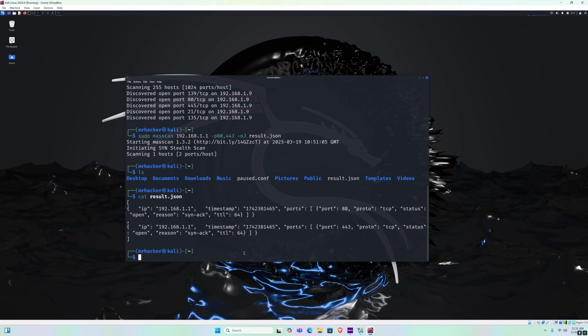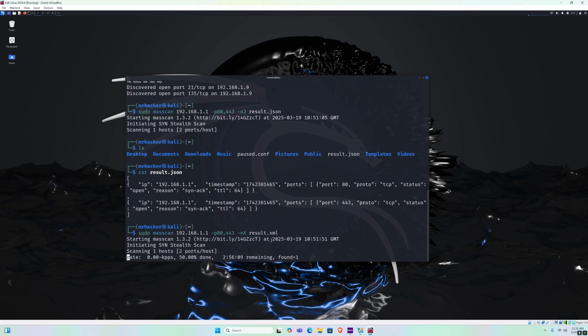Now, JSON is not the only possible format that you can have. You can also have this command, so result.xml, if you want to save in XML, but then you need to change the option from J to capital X, and this should do exactly the same. It should just save it in XML output.